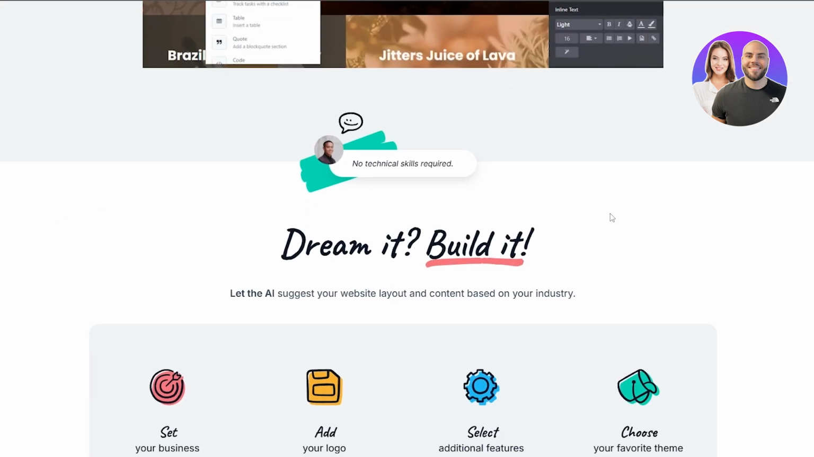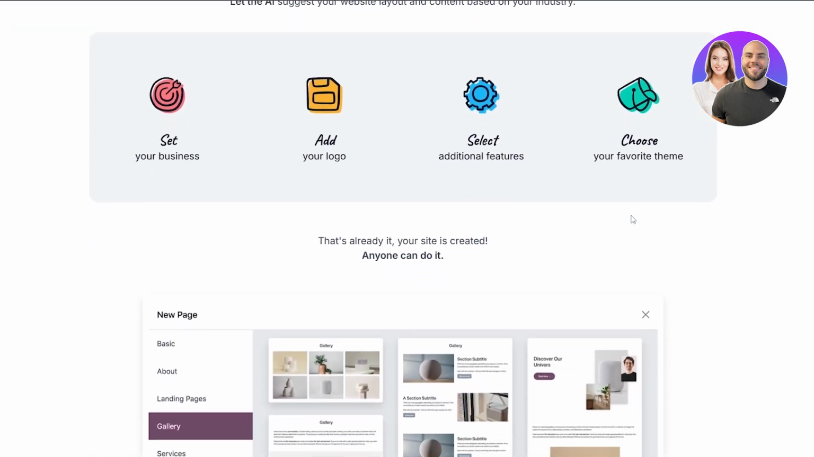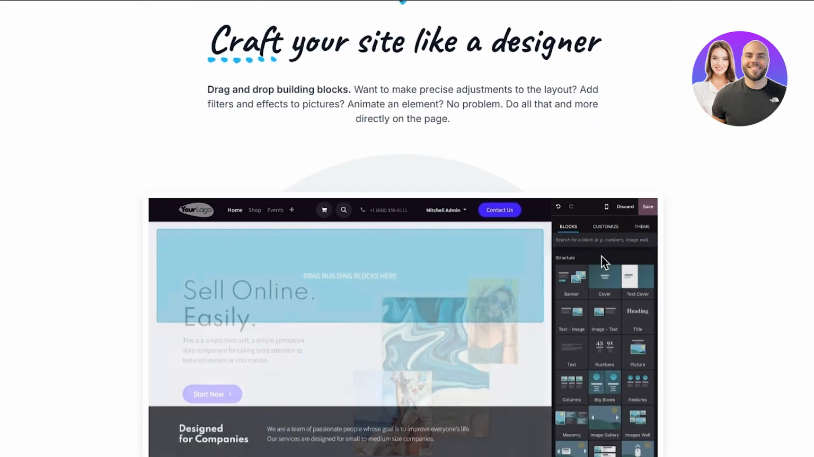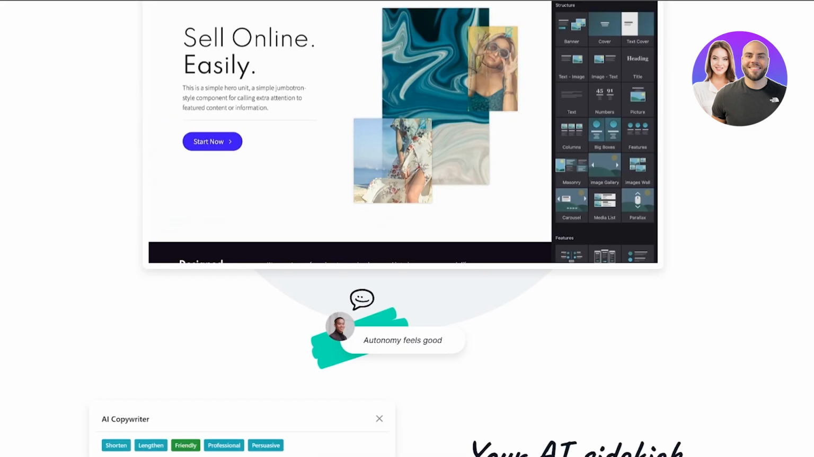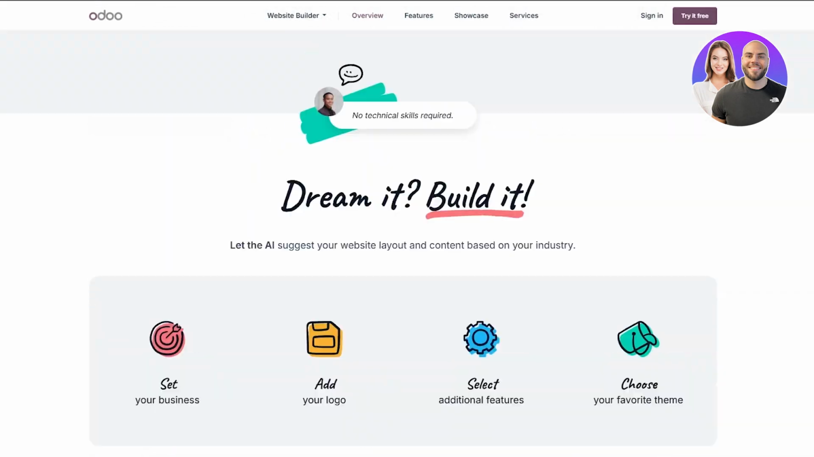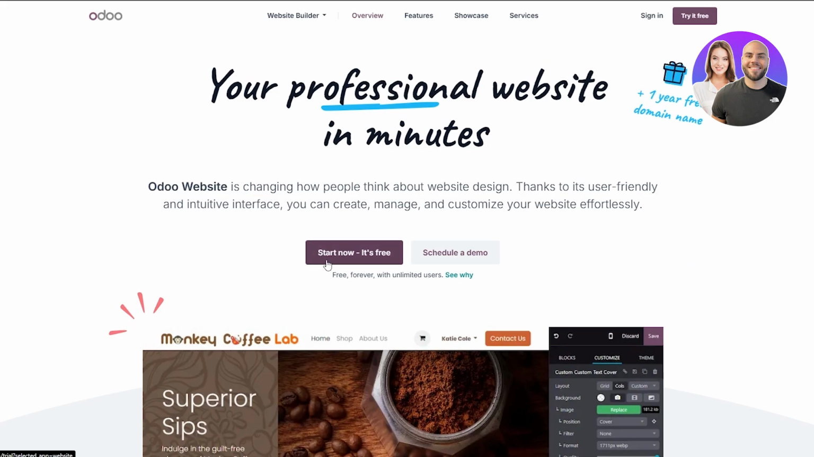So you can see right here, they are showcasing some of the demo features about making a website. You can see the website editor right here. So let's get started. To get started, just simply click on the website builder from the home page and then click on start now. It's free.